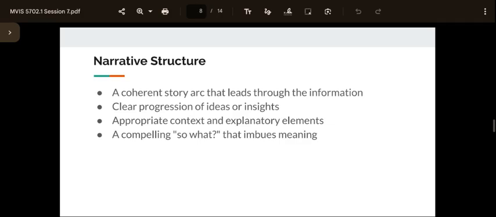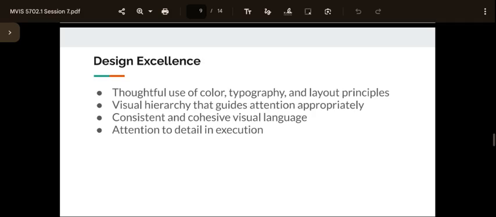We also want there to be a narrative structure. So we want there to be a cohesive story arc that leads the audience through the information. We want a clear progression of ideas or insights. We want appropriate context and explanatory elements. So we don't want to leave details that are unclear or not apparent. And we want there to be a compelling so what that gives meaning to the whole project.